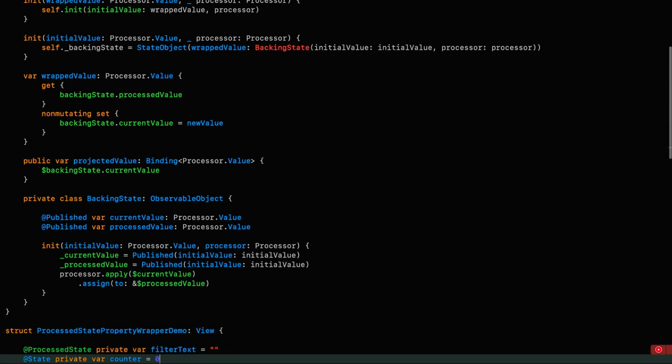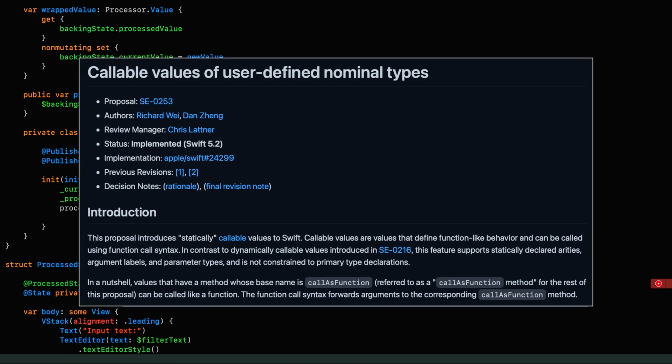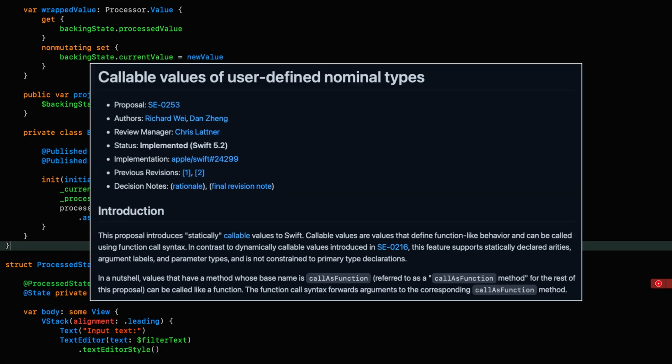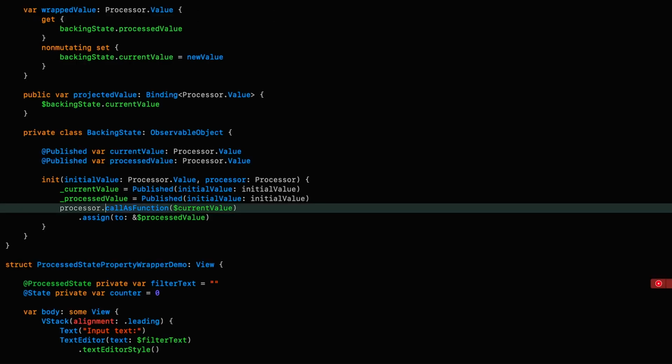Another thing I want to tie up at this point is that I promised to revisit the name of the function that did the work. I don't like the fact that we've got a processor and that we're calling apply on it. It's more suggestive that we're doing work on the processor rather than the publisher being passed in. Fortunately, Swift Evolution Proposal 253, implemented in Swift 5.2 and entitled Callable Values of User-Defined Nominal Types, means I can rename this function to callAsFunction and then simply delete the explicit call, which I think reads better than the original. Again, that's just my opinion, and you may think an explicit call here better communicates intent. I'll leave a link to that Swift Evolution proposal in the description.